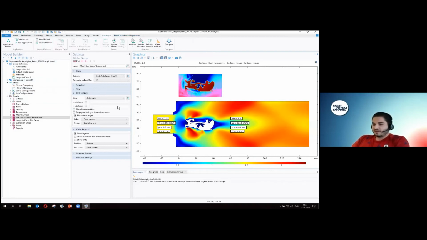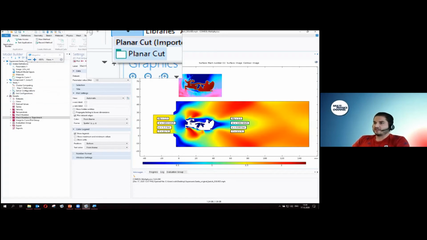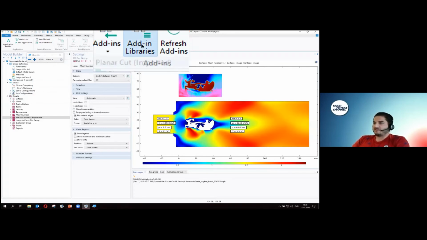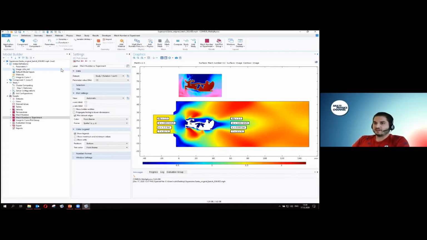So here in the Developer tab, you would find the add-ins. When you go to add-ins, you have here the add-in library, and you can choose one. And then in this library, you have the Image to Curve add-in. You can just click on that, and then it will be loaded in. I have it loaded here already. It is found under global definitions. Let me show you better.